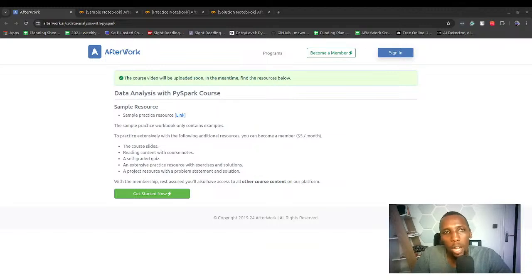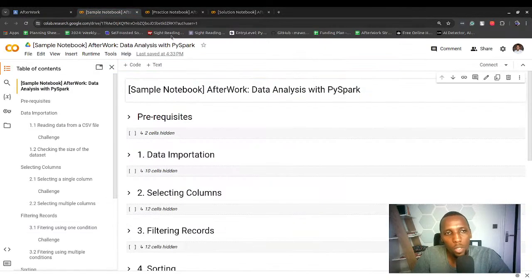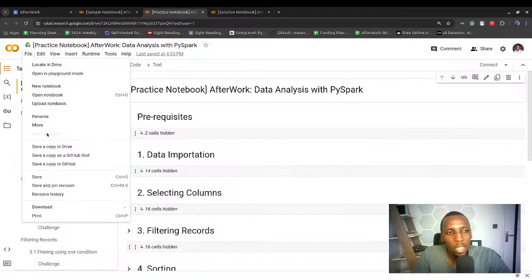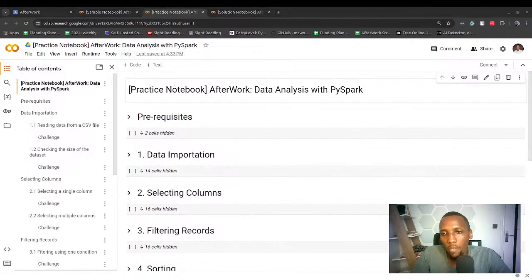All right. So yeah, once you have done that, if this is a sample resource, this is the practice. I will use the practice one. So let's get started by clicking on File, then Save a Copy in Drive to save a copy of this notebook. Once you have done that, it will open a new tab with the original copy, and you can close the original one. So you can use the new one, which is saved on Google Drive.